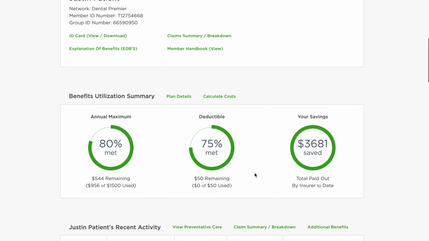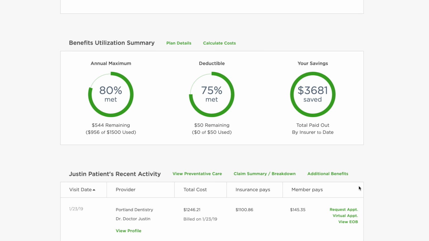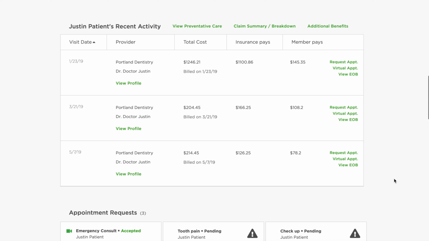In addition to access to your ID card, a claim summary breakdown, EOBs, we also include benefits utilization summaries. This has your annual maximum and what you've met, your deductible, and your savings, what has been paid out by your plan to date. I can immediately access plan details for more information, or I can go directly to calculate costs from here. Below this, you're going to see member activity.